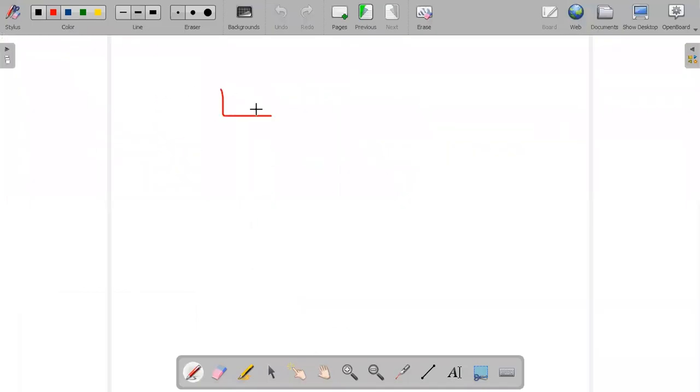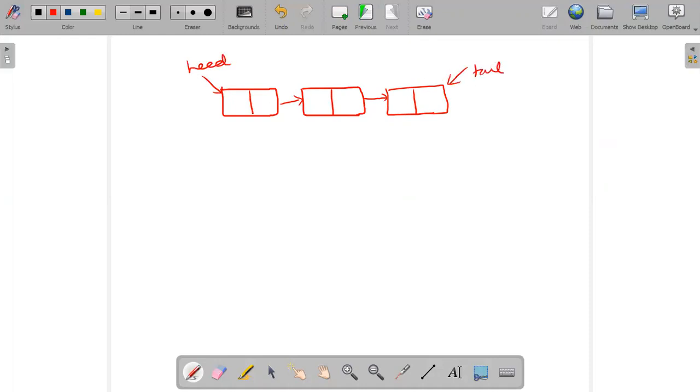So this is the linked list, let's say. You can do operations only in the beginning or in the end. This is the head and this is the tail. So you can do any operation in the beginning or in the end.